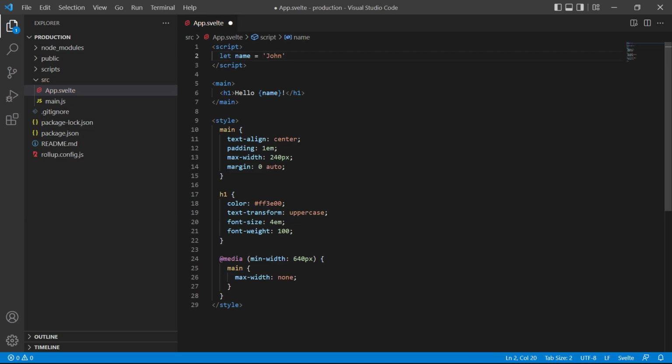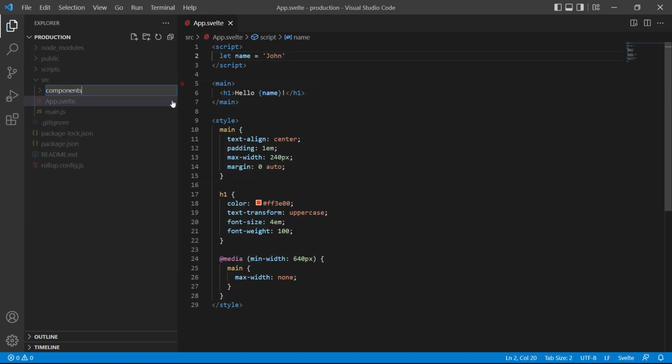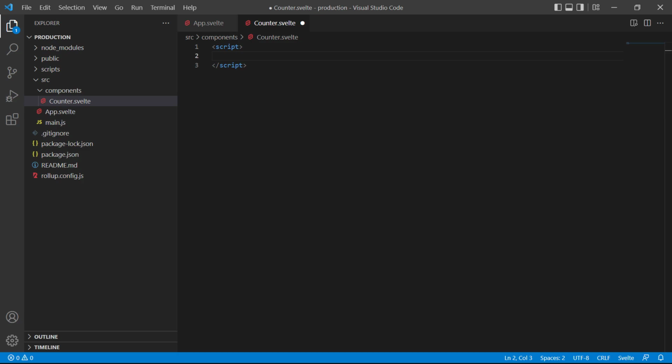Let's also add a component, so, in the source directory, new folder, components. Then, new file, counter.svelte. In the new component, we'll create a variable called count with a value of 0. Then in the markup, we add a button that says counter and shows the current count. On click of this button, we'll increment the counter.